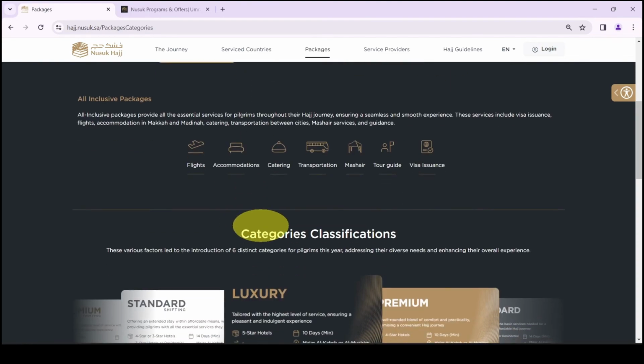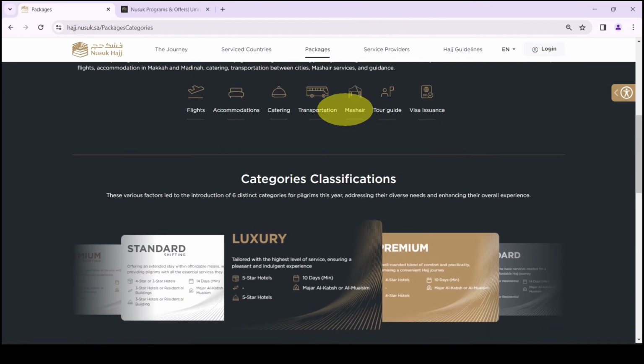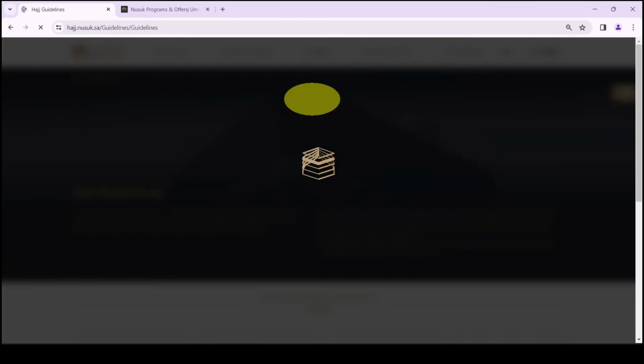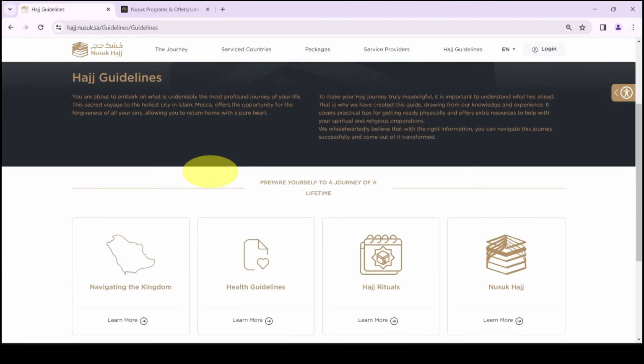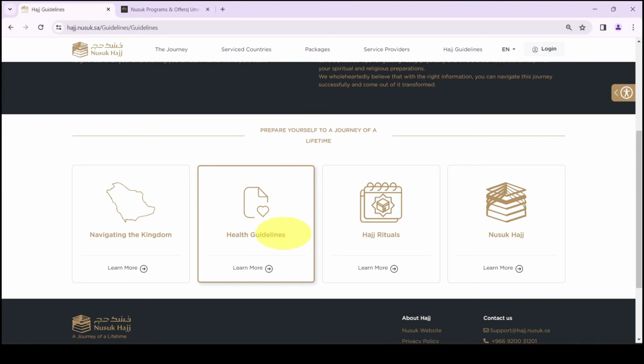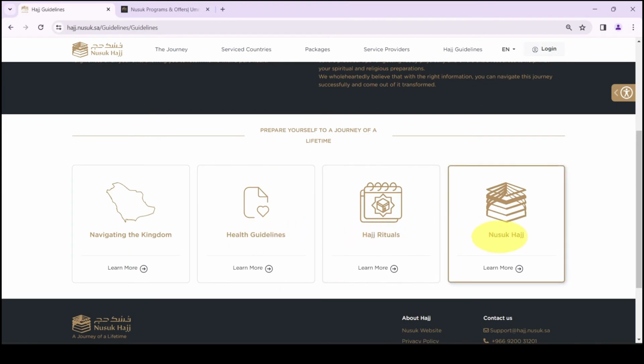Types of services, it will give you all the services: flights, accommodation, catering, transportation, mahashir, tour guide, visa, insurance. So it will give you all the details on this website. So this is where you will book the Hajj. And if you want Hajj guidelines, it also provides you the Hajj guidelines. For example, navigating the kingdom, health guideline, Hajj rituals, Nusuk Hajj.